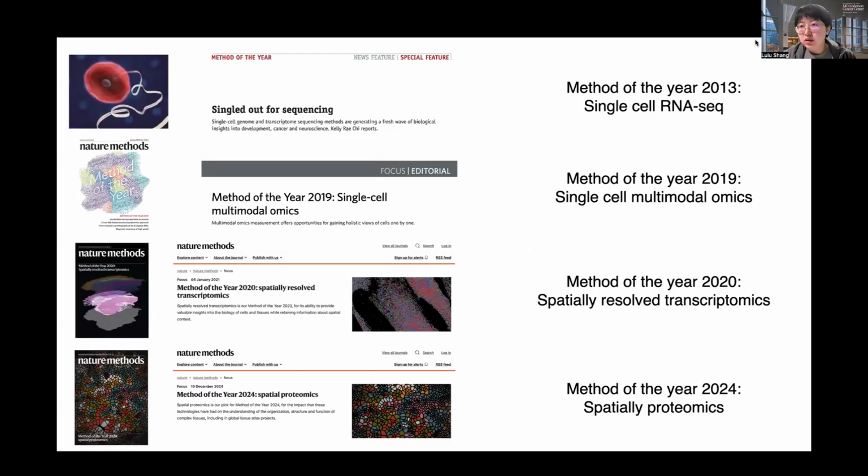And over the years, single cell and spatial transcriptomics have been featured as method of the year at Nature Methods. For example, in 2013, single cell RNA-seq was featured as a method of the year. And then in 2019, it was single cell multimodal omics. And in 2020, it was spatial transcriptomics. And recently in 2024, it was spatial proteomics. So you can see this is a very fast and very exciting field, and many people are very interested in this field.